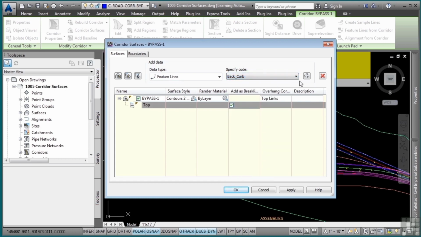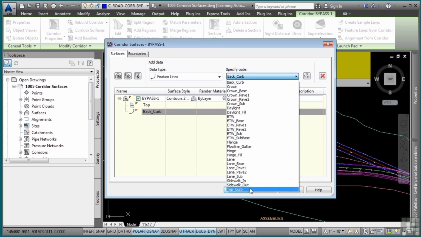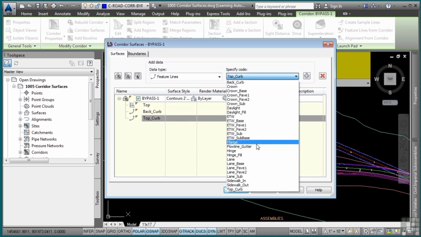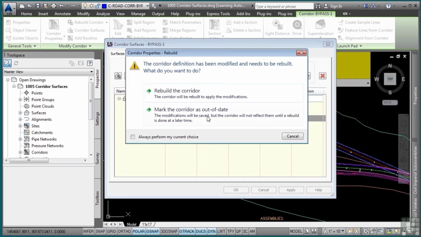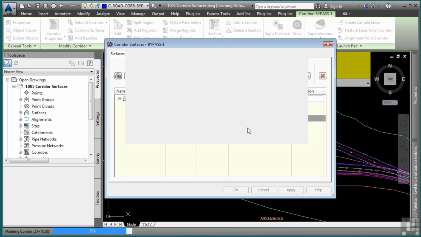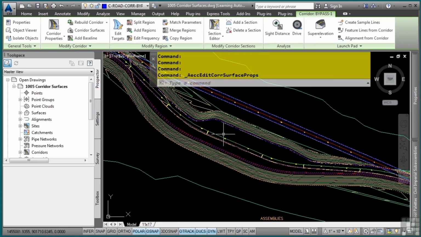So I'll go ahead and add the back of curb. I'll add the top of curb, and I'll go ahead and add the flange. This will really increase your triangulation, again, creating nice tight triangles, getting better contours. I'll click OK. It'll ask you to rebuild the corridor, so we will. And just like that, we have a surface.